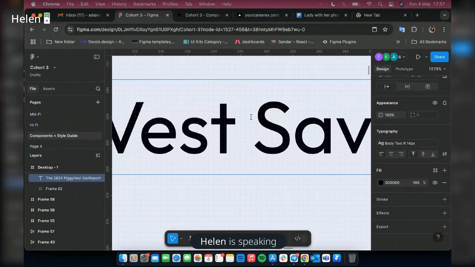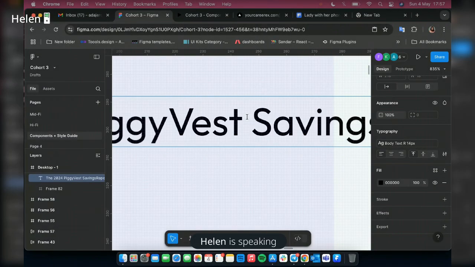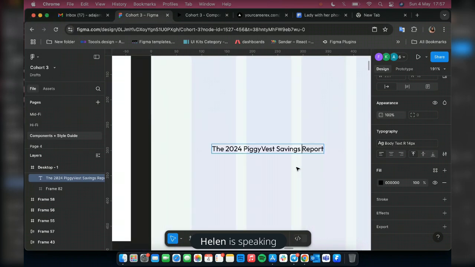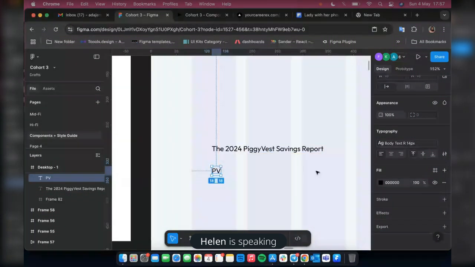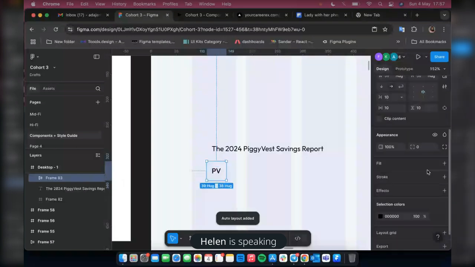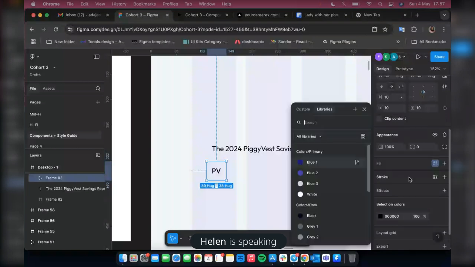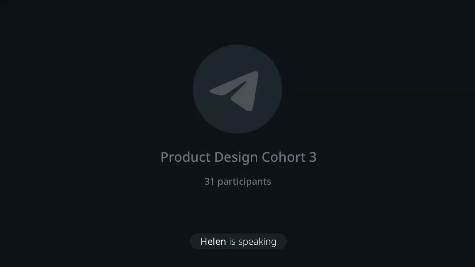I'm not going to use an icon, so I'll just use maybe PV, just to create that. I'll make it bold. So I think I have 14 medium, so I'll use 14 medium. I'll add auto layout. Once I add auto layout, I'm just going to give it a fill color. I don't have that yellow, so I'm going to use this yellow here.